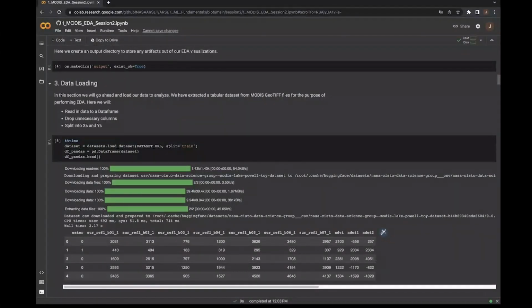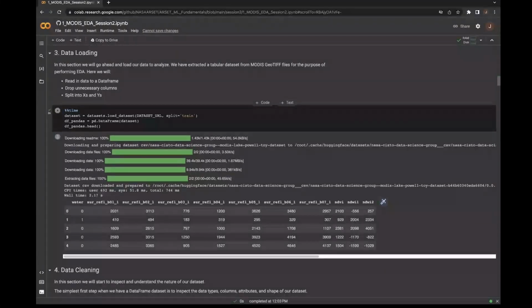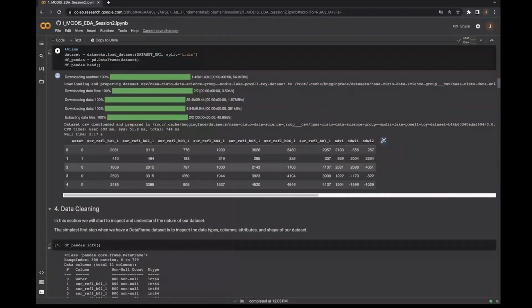This is coming in from Hugging Face, a tool that you're able to share data sets and models. We load this into a Pandas data frame, and we can examine a sample of it here. We see that we have our water classification, and we have our surface reflectance bands that come from the MODIS instrument. We also have some indices that are calculated from the surface reflectance bands.